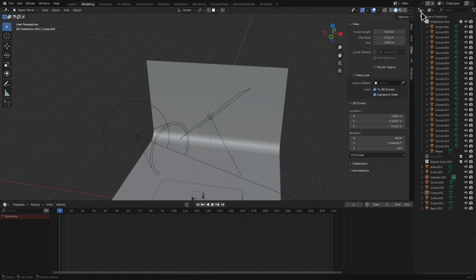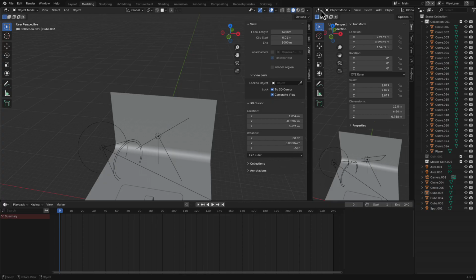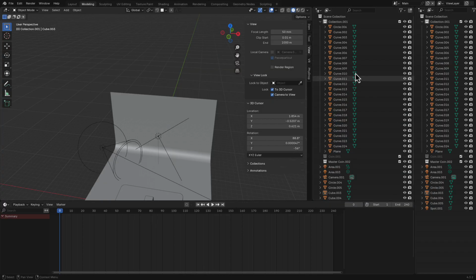So make sure you go into the outliner. If you're not able to see this option, just click on the edge of this window and drag it like this. You will have this window, and from the top you can select the outliner. This is how you select it.